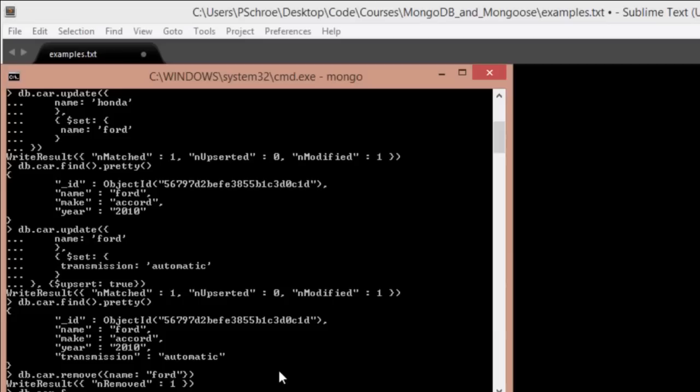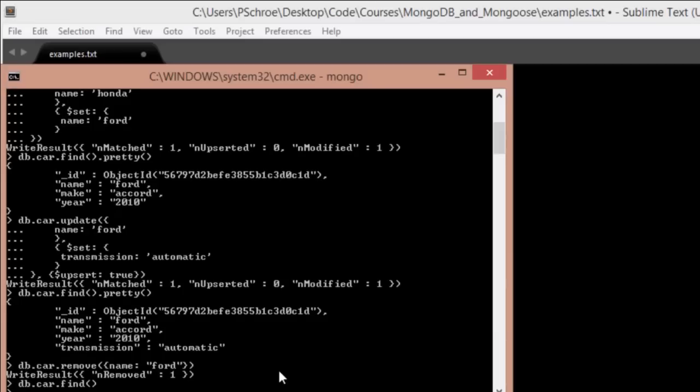So I could say db.car.find, and I get nothing back. So it's removed all those documents.